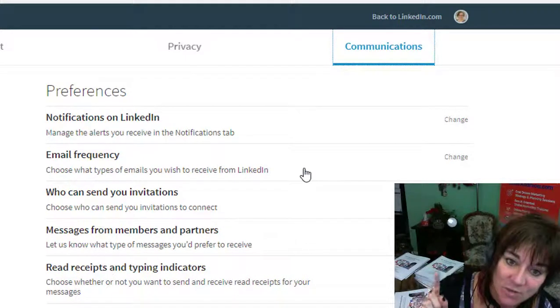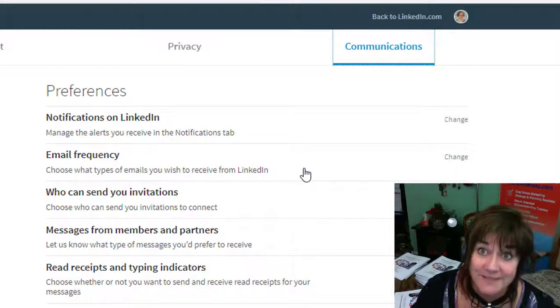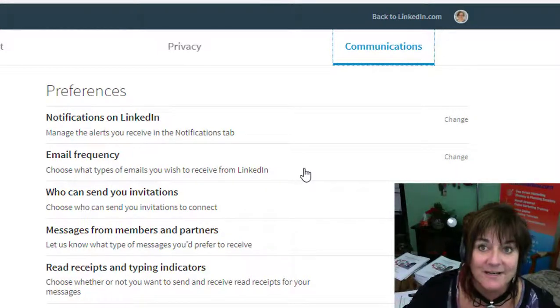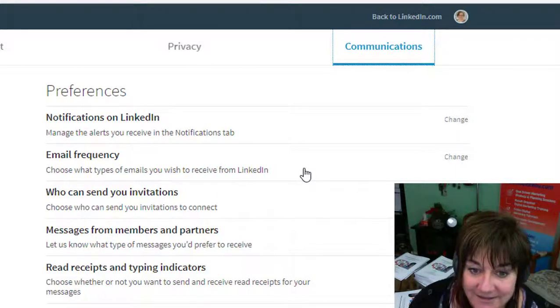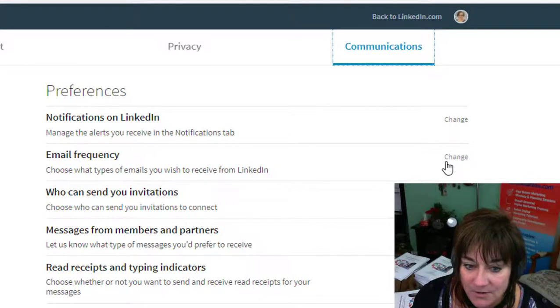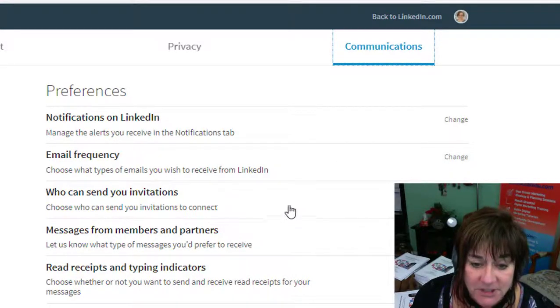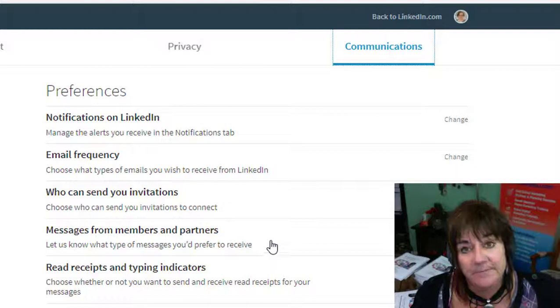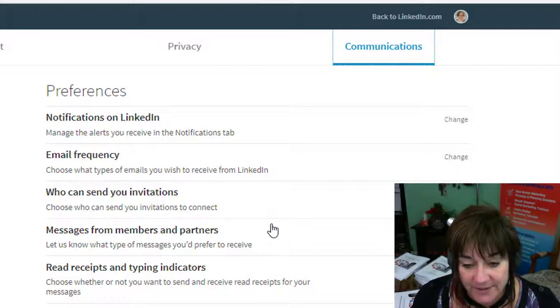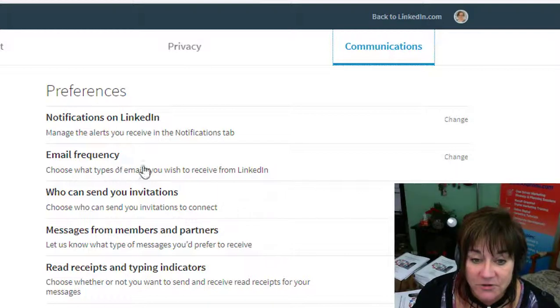If you're going to do just one communications adjustment, I suggest it's your email frequency. You don't want to start getting all sorts of crazy emails from LinkedIn and be turned off by LinkedIn. So this is the one that you really need to go into. Who can send you invitations, manage messages, that's InMails from people that are part of LinkedIn. You may want to do that as well. But this first one I think is important.